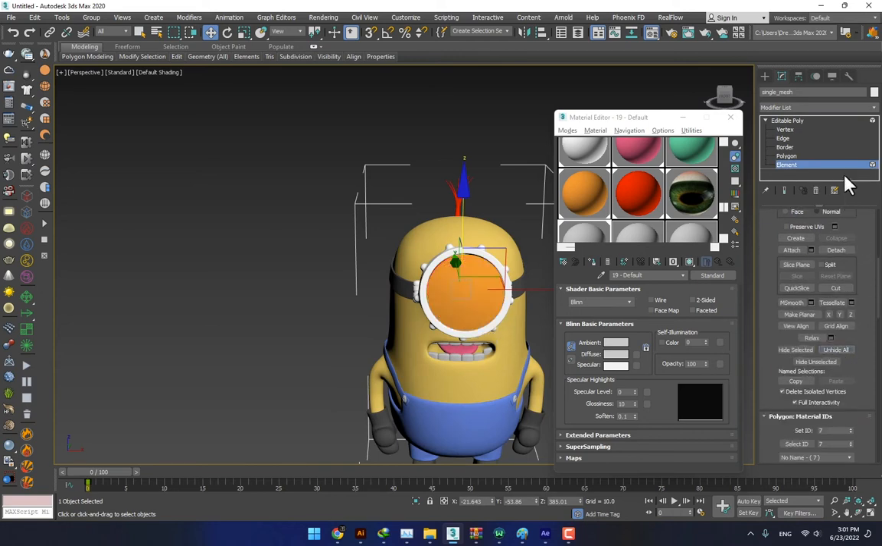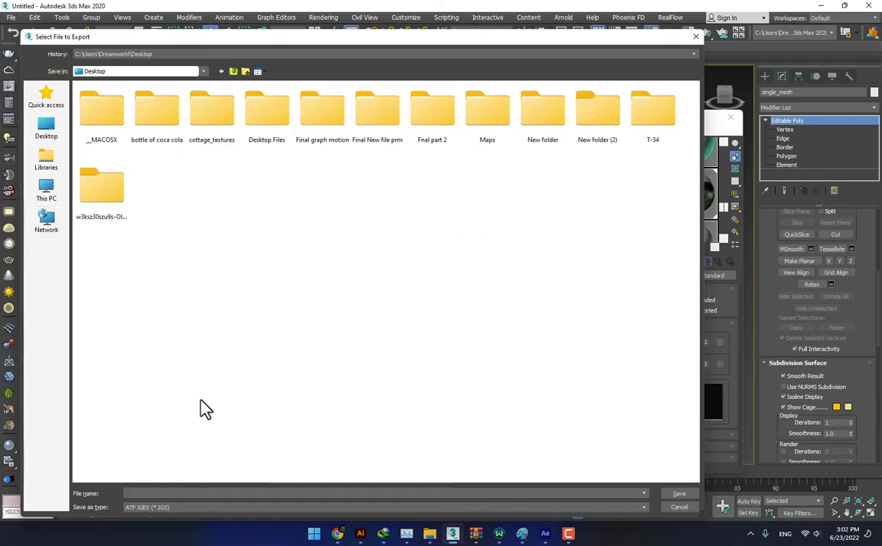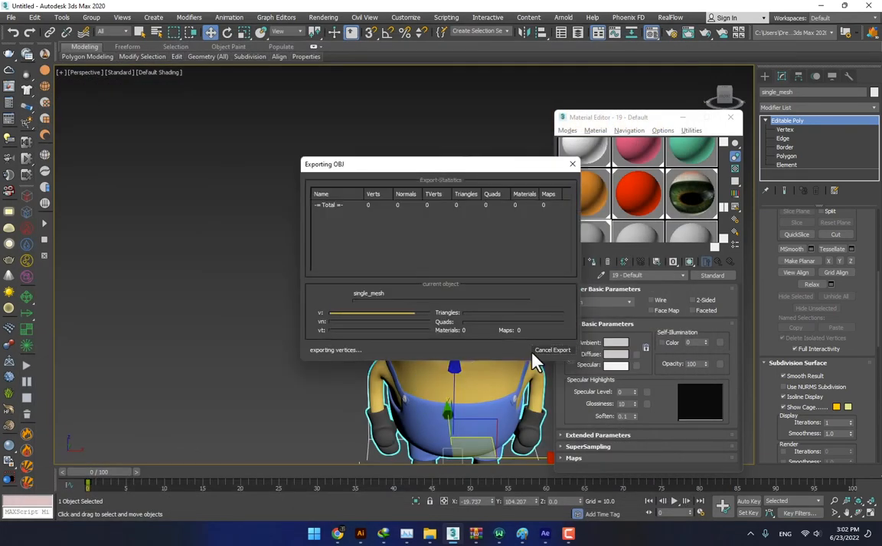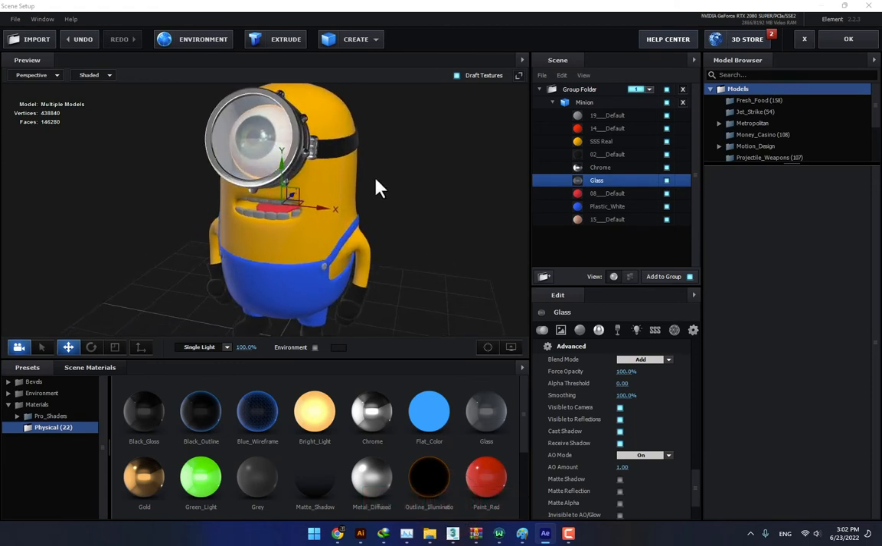unhide all, and go file, export, OBJ, Minion OBJ, press yes, export. Go back to After Effects. Look, the eye is fixed.